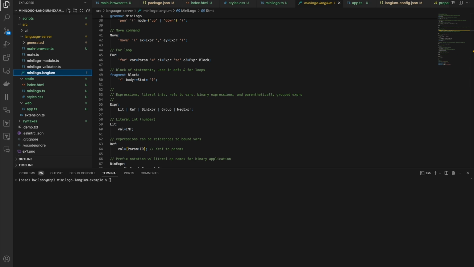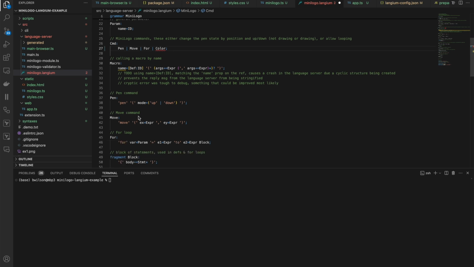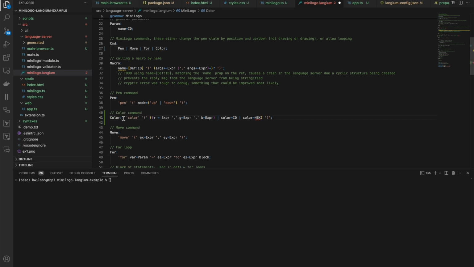So it's a kind of command. So let's go ahead and add it in here. It goes between, it doesn't matter where it goes. So just put it here. We're going to call it color, and I can bring it over alongside pen and move. You can say color command, and there we go.